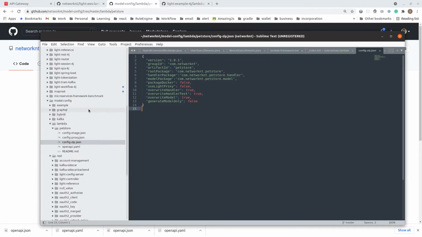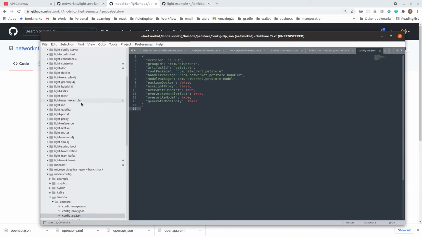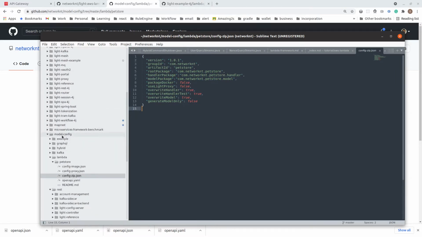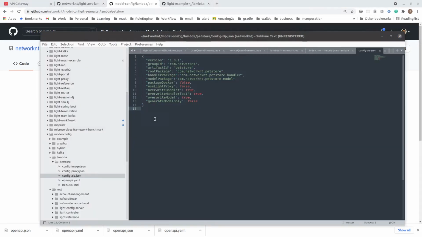We normally put the specification and the light-codegen configuration into this repository called model config. This can be found on the Net20 organization as well. So within the model config, we have a Lambda folder, and within the Lambda folder, we have PetStore. So let's go back to the editor. We have this repository on GitHub, but it's easy to walk through in the editor.